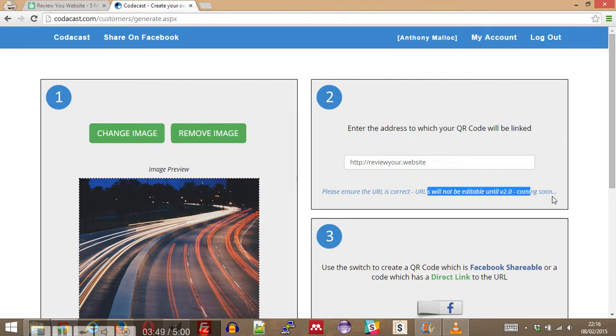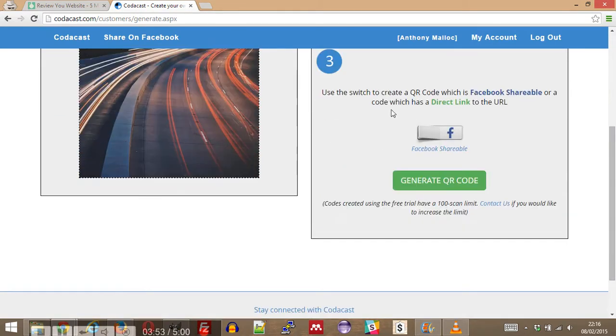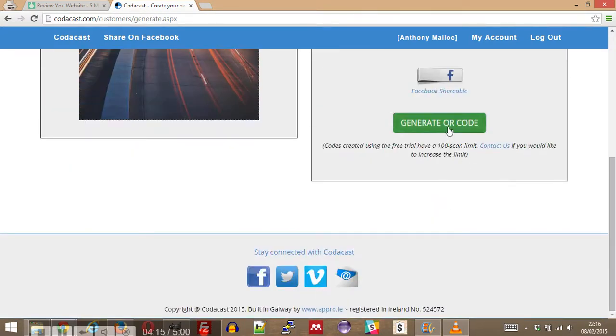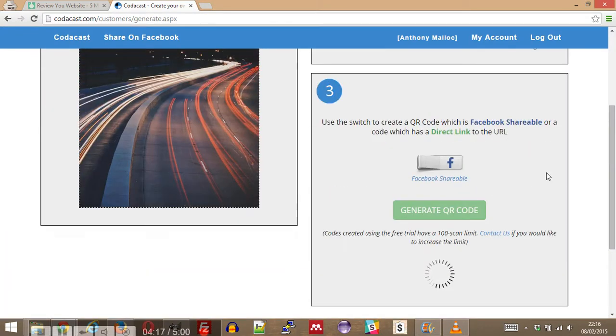URLs will not be editable until version 2. Okay, I might have started typing and then forgot to finish my sentence. Sometimes, with things like Reddit for example, if you add a URL without the HTTP before it, it says that it's an invalid URL, and because there's no dynamic validation going on here, I'm not too sure what's going on. But let's click generate QR code.